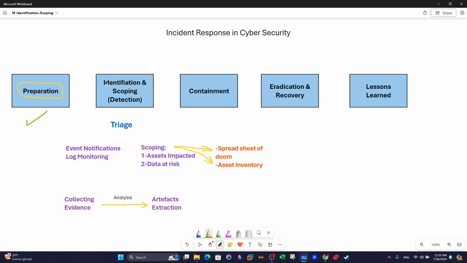Now, in today's video, we're going to move on to the next phase in the incident response. After we have prepared the tools, the people, and the technology, we're going to talk about the identification and scoping. Sometimes it's called the detection phase, as per the NIST framework. Okay, now what happens in the identification and scoping phase? Basically, it is the detection phase, where we detect the occurrence of an incident.